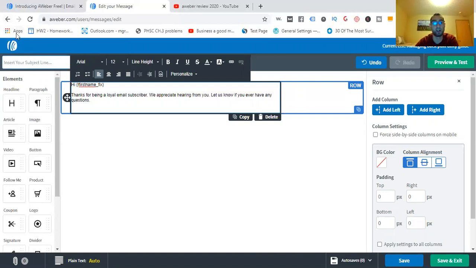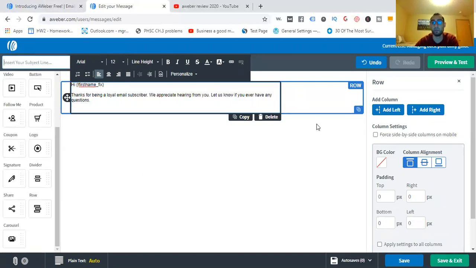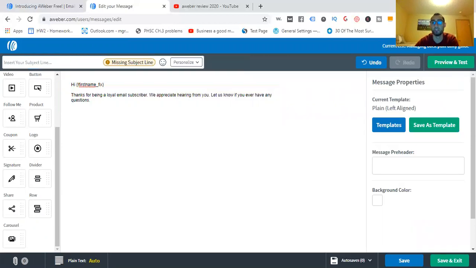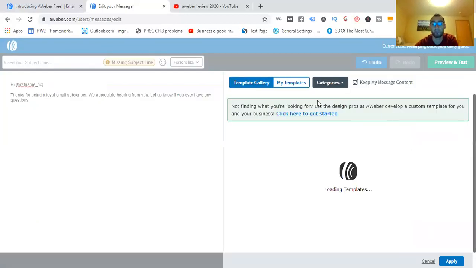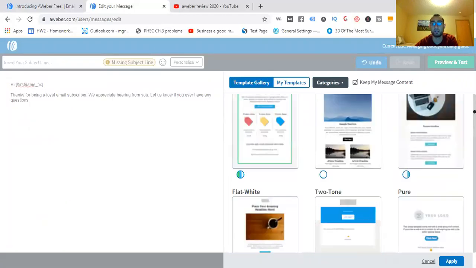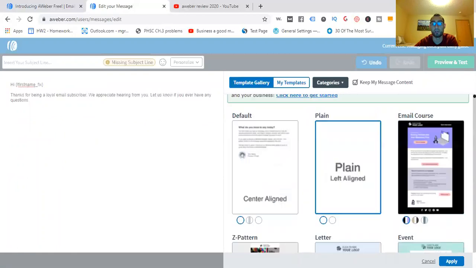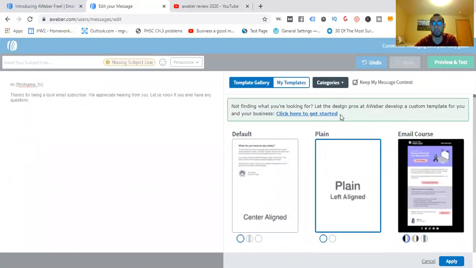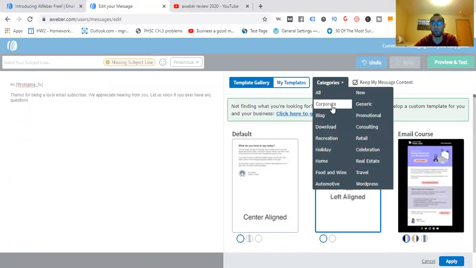So here we can create the content, the subject line, save and exit. You get all these elements out here. You also get to choose a template. Right, if you wanted to change templates, I wouldn't mess around with that on my end here, but it's loading. See how nice these are for any different occasion you have. Maybe it's a newsletter, or whatever it is you're trying to accomplish with it. You can go through categories, corporate blog, download, and so much more.